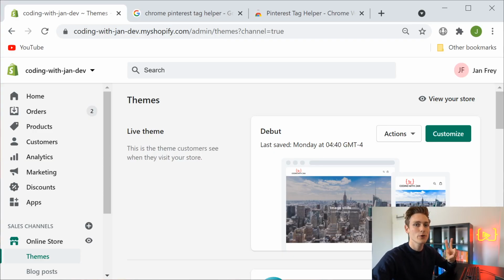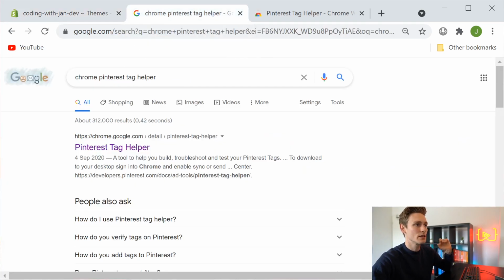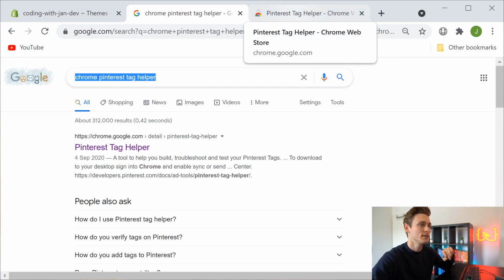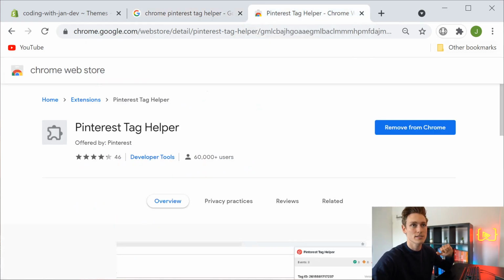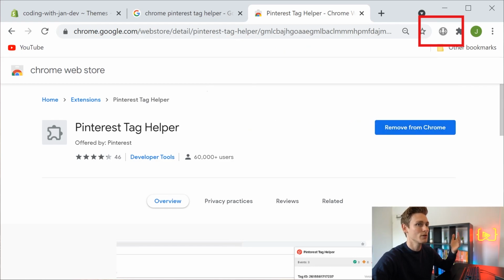So the first two things we're gonna need are our Shopify site. For me, that's a development store where I test different features. And we're also gonna need the Pinterest tag helper. That's a Chrome extension you could easily find on Google, and you wanna make sure to install that. I already have it installed right here, so that's why it reads remove from Chrome. For you, it should read something like add to Chrome.